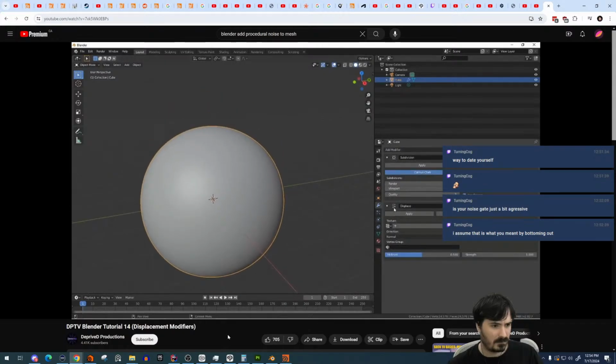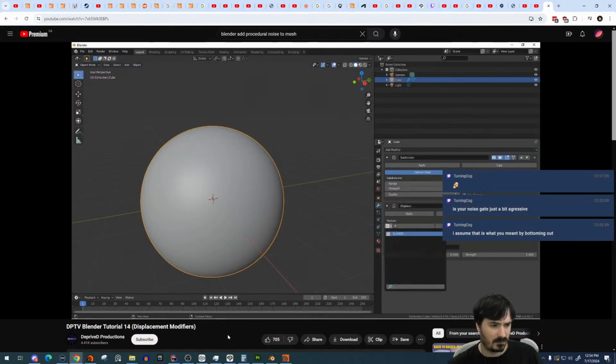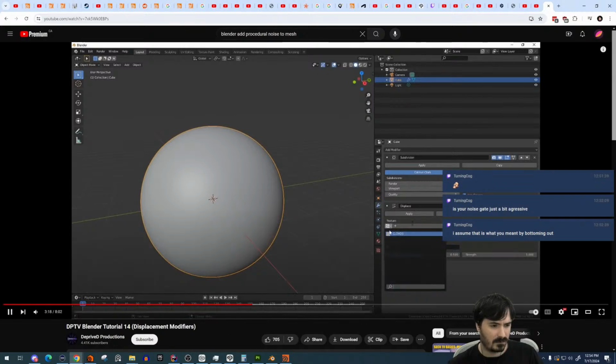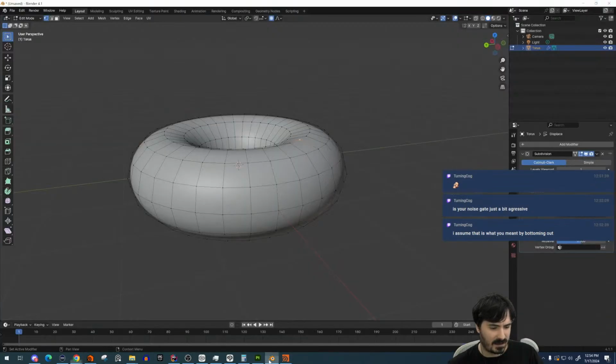Now there's 2 modifiers showing up, so don't get confused. You have your displace and you have your subdivision modifier. We need to go to the displace one here. Go to texture right here and click on the clouds because it's asking for a texture. I thought I added that. Yeah, it's showing up, right?